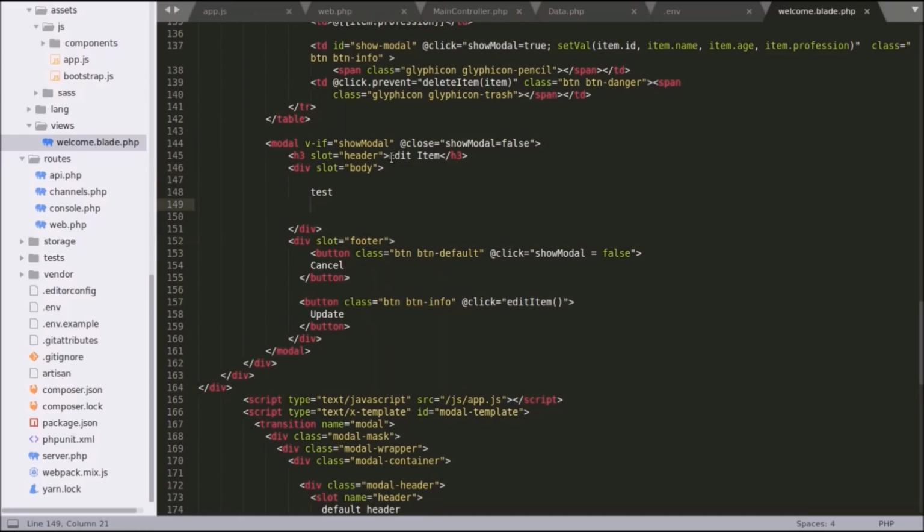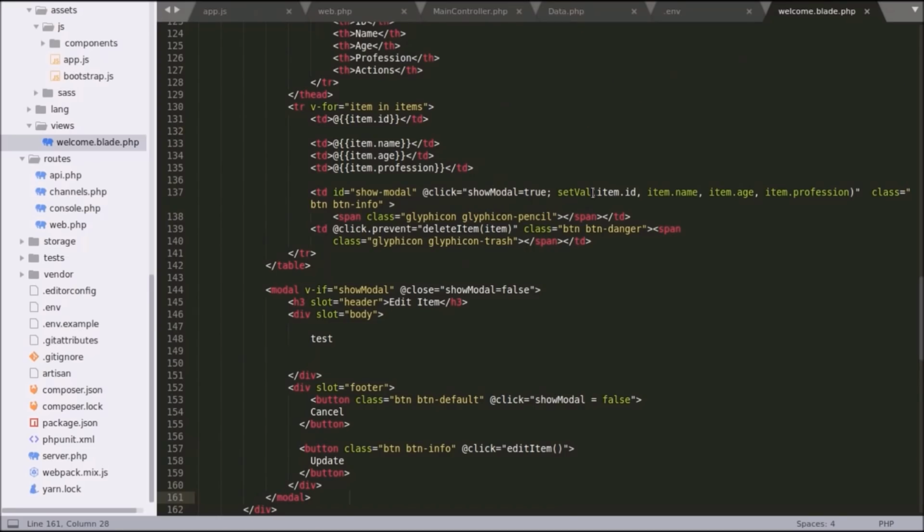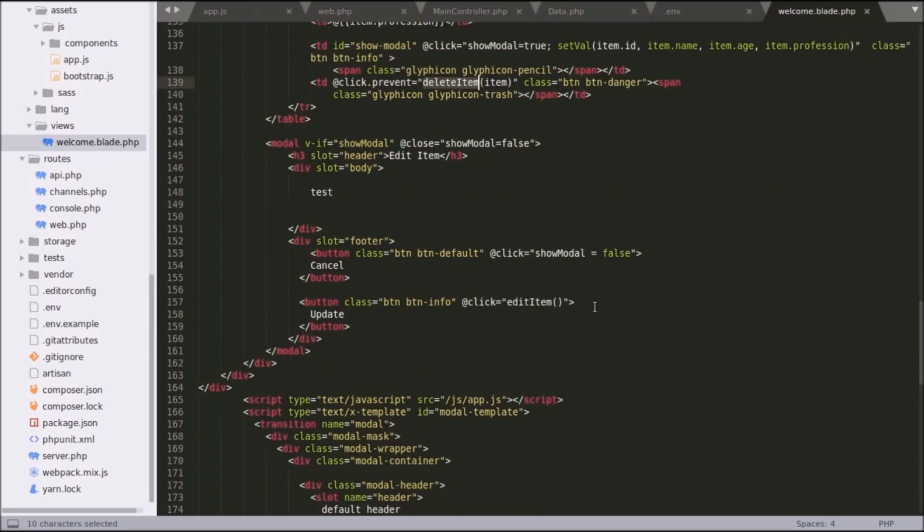So in the header I will create a heading called edit item, and in the body we need to show the form to edit the items. And here there are two buttons, cancel and update. So when cancel is clicked, again I'm setting this show modal variable to false, so that the modal will be closed. And when this update is clicked, I'm going to call this edit item function, as previously I called create item, delete item. Like this, I'm going to call the edit item function. There we'll call the Laravel route, and we'll perform the function.